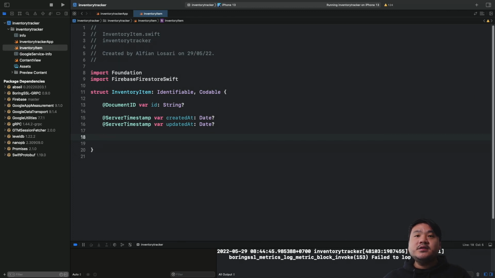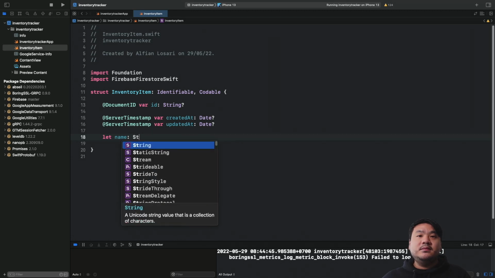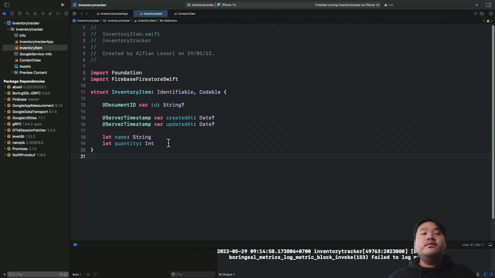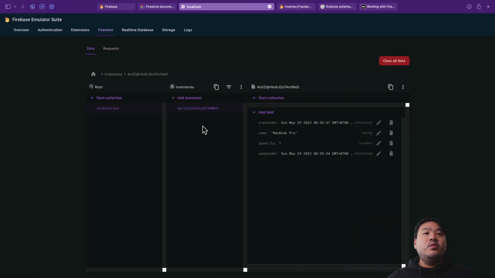And next we are going to have the property for the name, String, and the quantity with the type of Int. So these are all the properties for the InventoryItem. Okay, so all of these properties have a one-to-one mapping to this document: createdAt, name, quantity, and updatedAt.